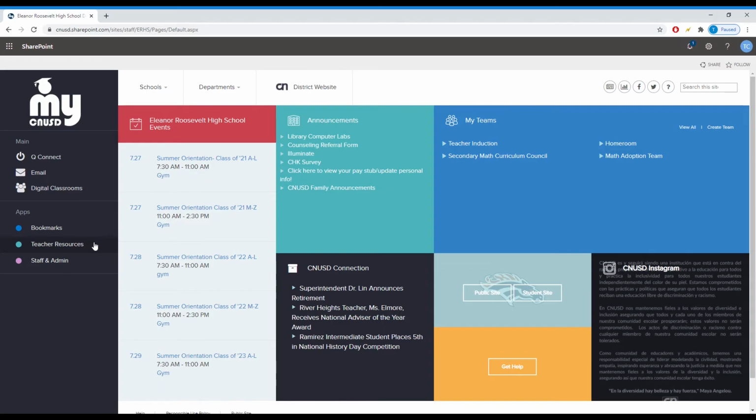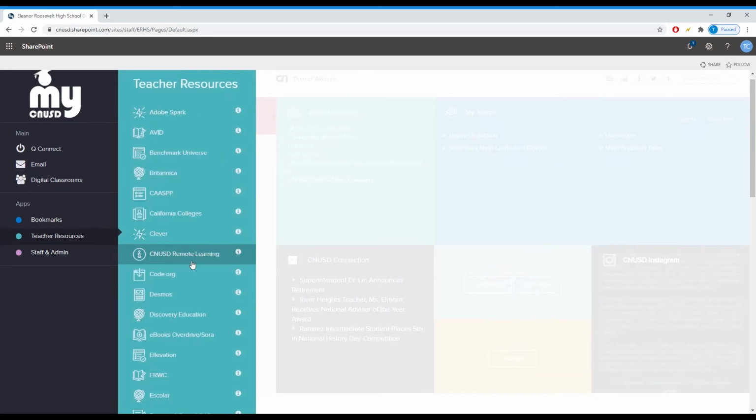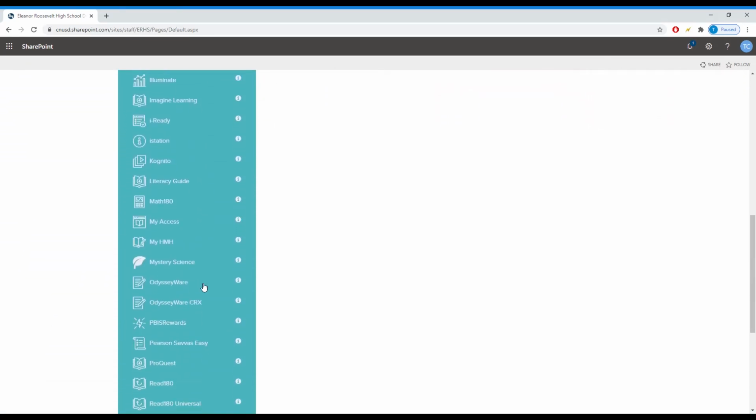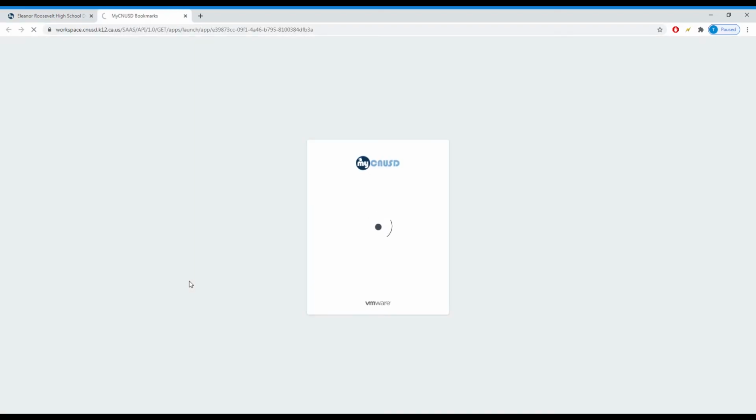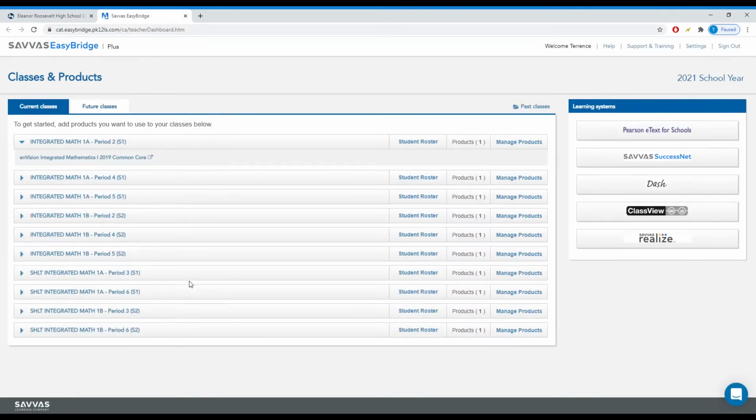And then you go to a place called Pearson Savvas Easy. I'm not quite sure how you say that word, but it's Pearson Easy. Click on that, and you get to this pop-up page. And you're going to click on your class textbook. So you click on this right here. This is called Envision Integrated Mathematics 1 2009 Common Core.